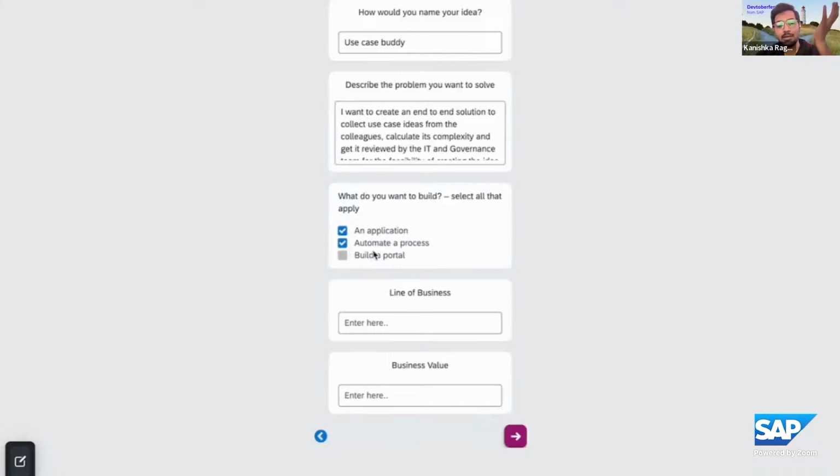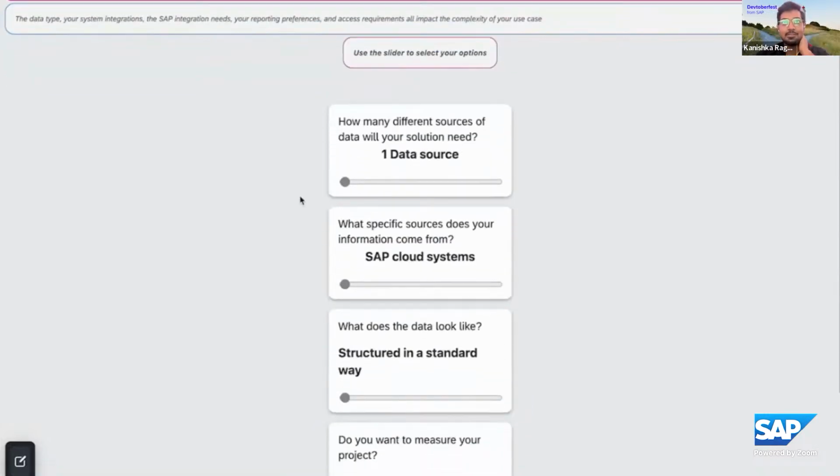So right now I want to build an application. I want to build a process that is automated, and also build a portal. So the line of business is IT. So I want to improve my IT operations, and the business value is fostering the citizen development.